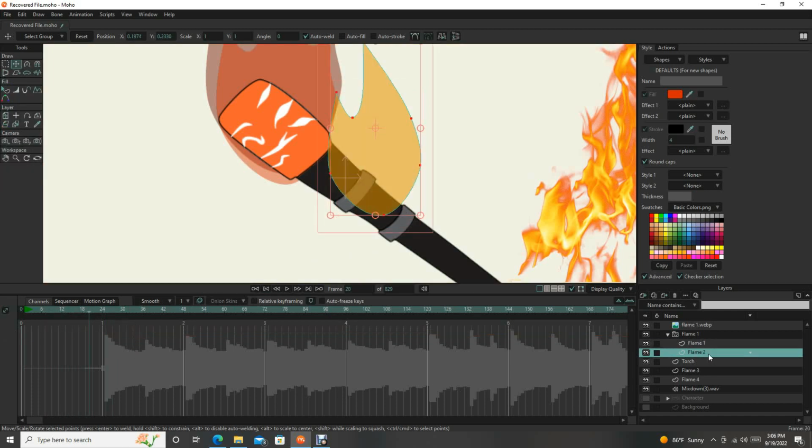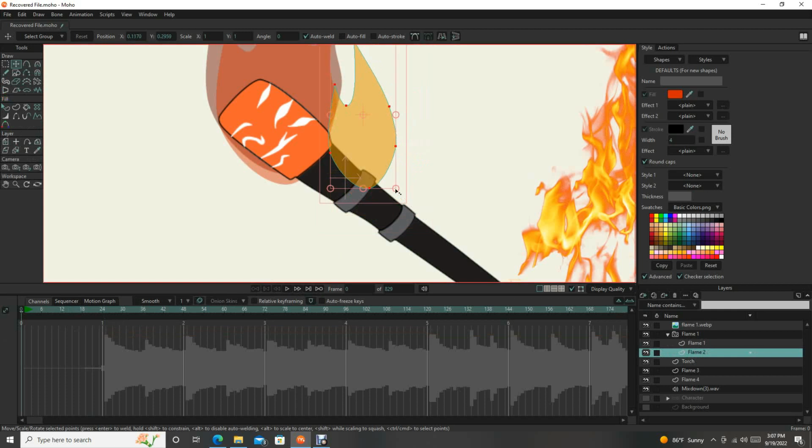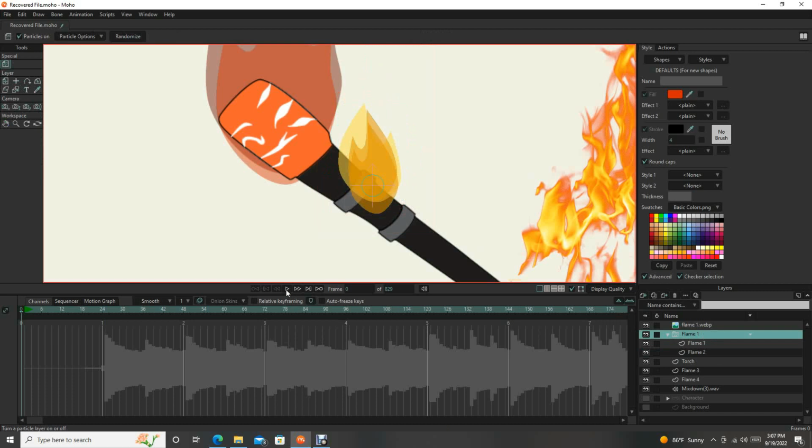Let's do the same thing with flame 2. At frame 0. Oops, wrong button. Alt. And then you can scale it in one place. Bring it down to where the origin is. It's somewhere around right here. You can see that. Now press play. See? That's starting to look pretty cool.